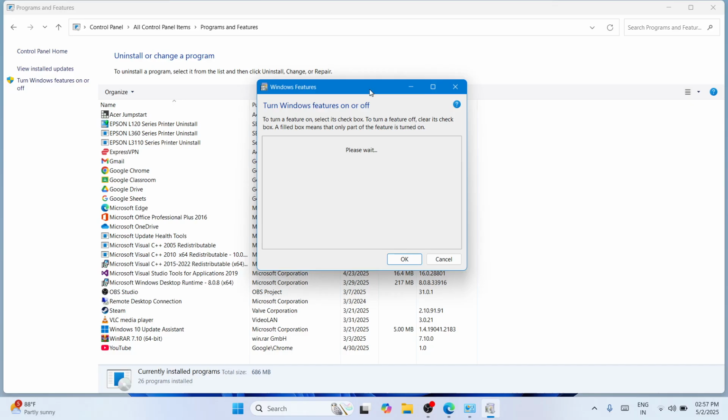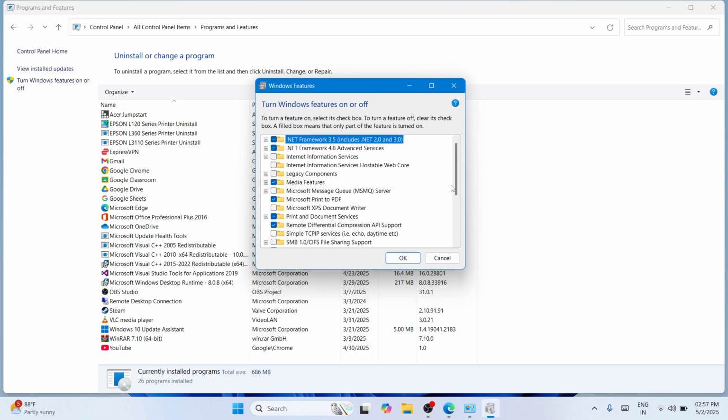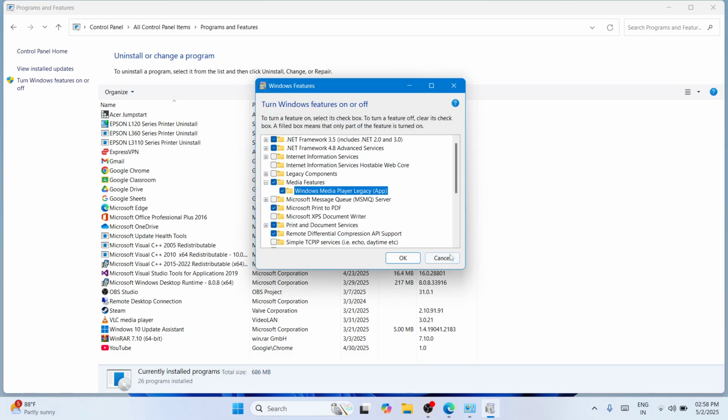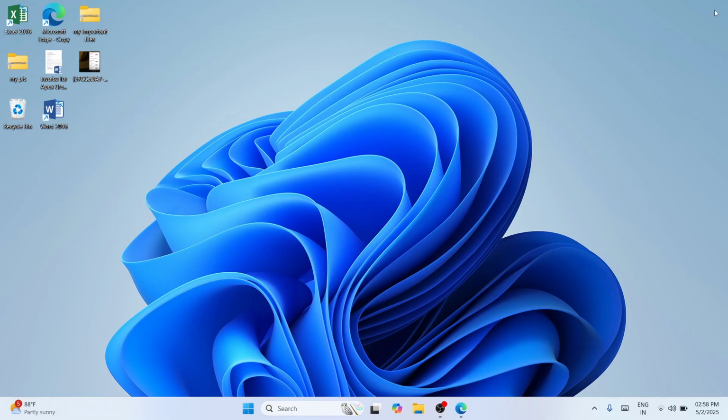Eventually you would be able to bring up this kind of window where here you need to locate for media features. Click this add icon and turn that off, and it will ask you to confirm. Click on yes. Eventually just wait, the process would be finished. It might take some time, but wait until it would be done. Once it's done, okay, there you can disable the Windows Media Player.